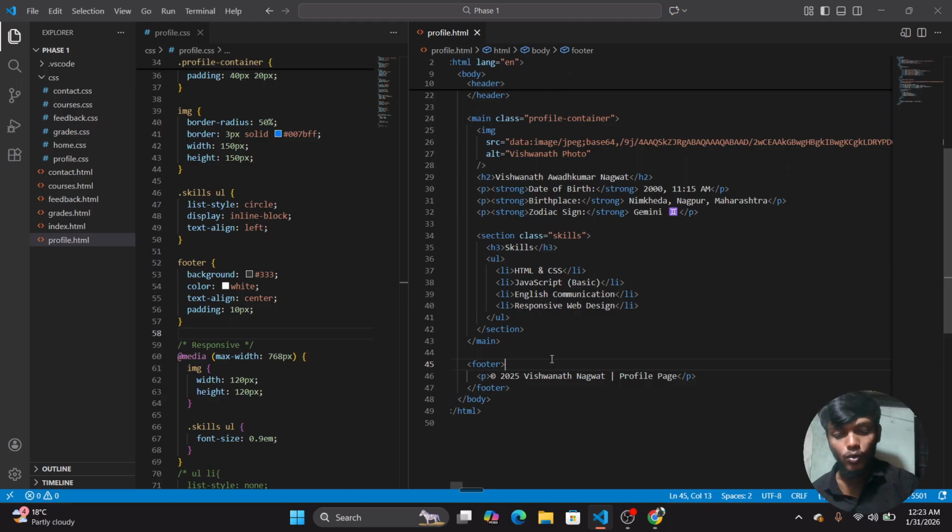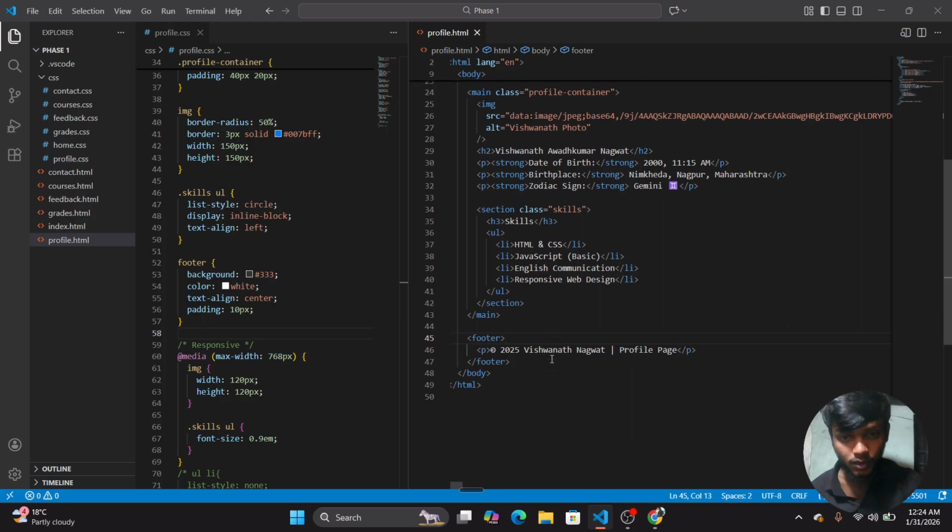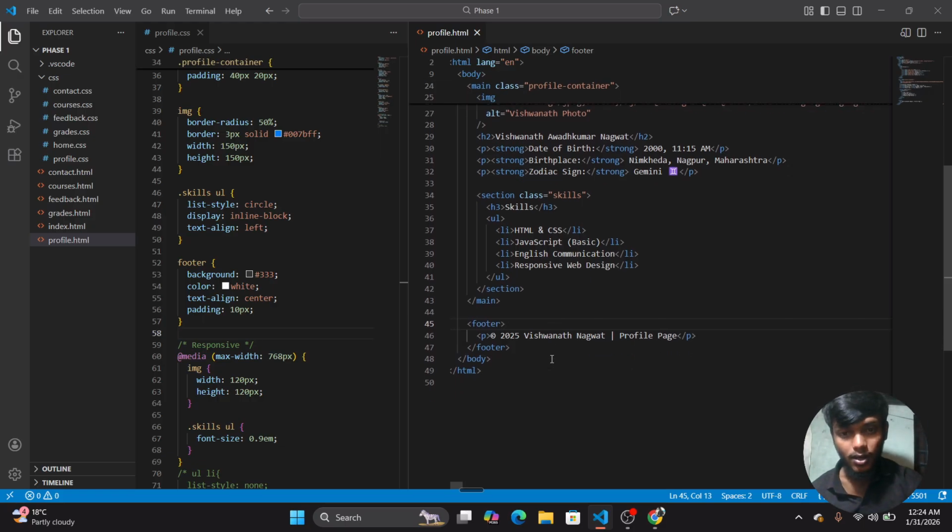Okay, and then move on to the footer section. Inside the footer section I'm using a p tag. P tag means paragraph type, and there I'm using a copyright claim and copyright symbol on this page, and who made it, the making year and profile page name. Okay, that's all about the profile page HTML, and let's now jump to the CSS part.